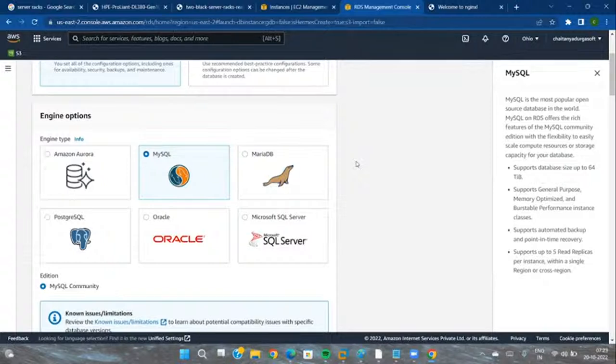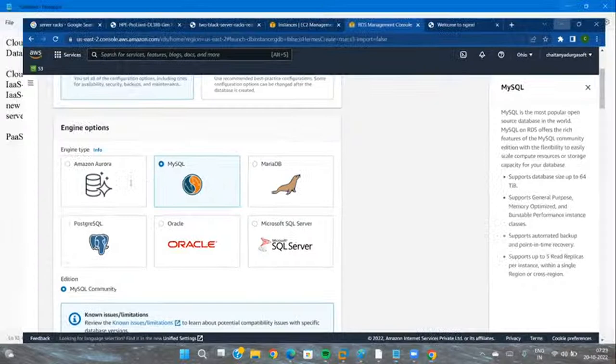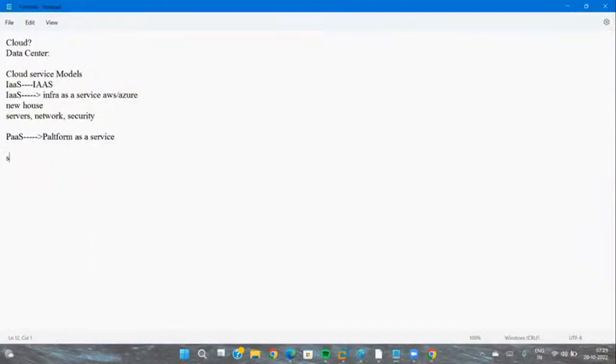By default, the cloud service provider will decide that this database should be installed in a particular server. Either it might be a Linux server or a Windows server. We are not going to select the platform, which means we are not going to select which operating system this database has to be installed on. We are just selecting the database. So this is like a service apartment. I think you know what is meant by a service apartment.